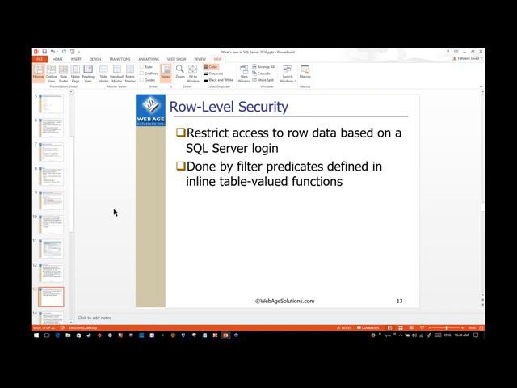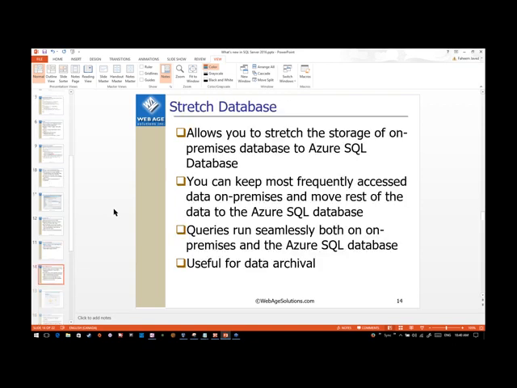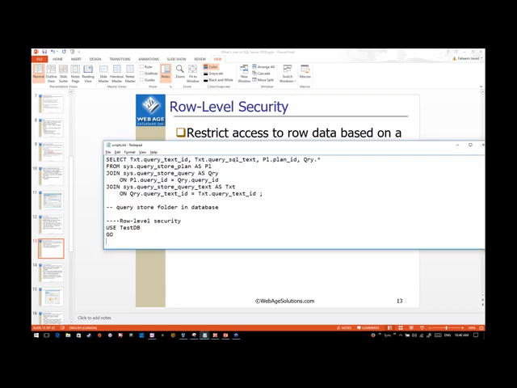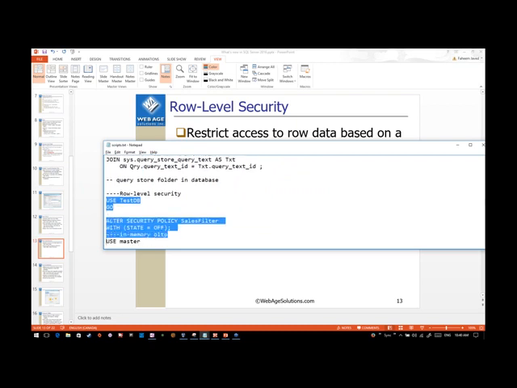If you want to restrict the number of rows that are returned based on the user, we can utilize this row-level security concept. For that, we create a security predicate, or a function, that allows us to specify what user should be able to see what data. Let me show you a demo of this one so it makes more sense.